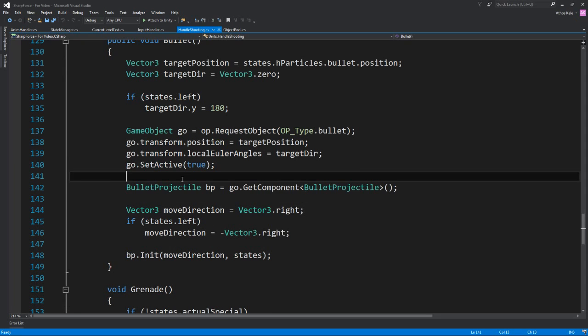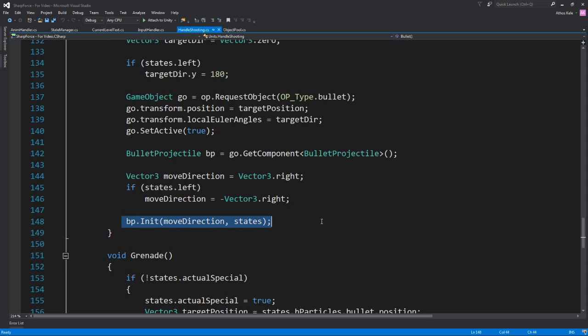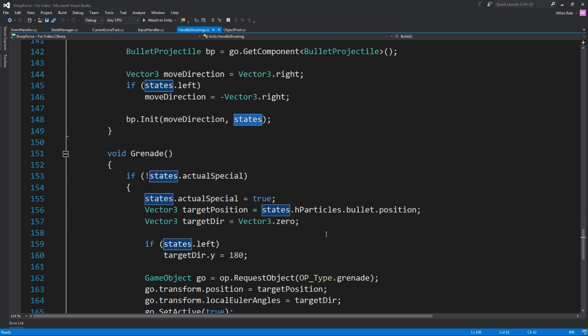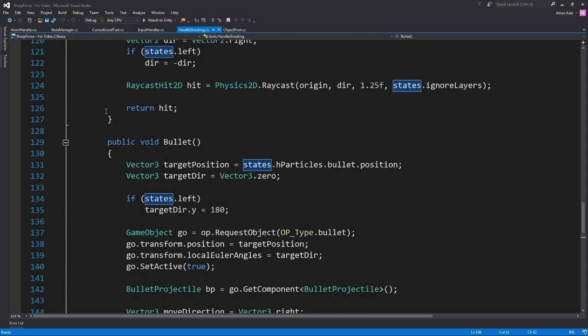And we're going to open the game object we have requested from the object pool. Bullet projectile, we have a reference for our bullets. We get the component bullet projectile, and we're going to see what this is. We have move direction. If we are moving left, we assign it to look towards the right. And we have our bullet projectile. Again, we initialize it, we pass the moving direction and the owner, which in this case is our own state manager. Okay, so that is a bullet.